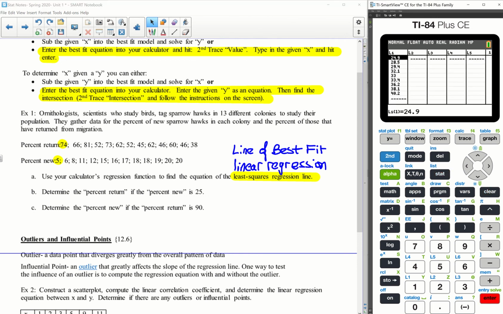So we're gonna put the data in our calculators the same way we put every other data set in our calculators. We have the percent return that's going to go in L1, and the percent new is going to go in L2. This is two variable data, also known as bivariate data. I think that sounds overly fancy. Bivariate, multivariable, even scarier. You got two variables instead of one variable. And we want to see if there's a relationship between those two variables.